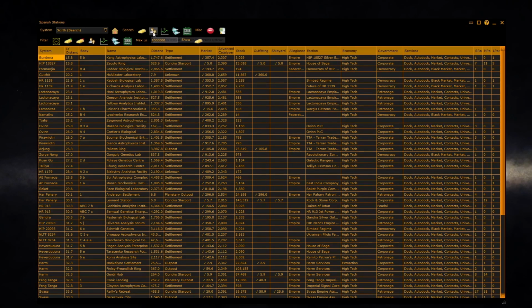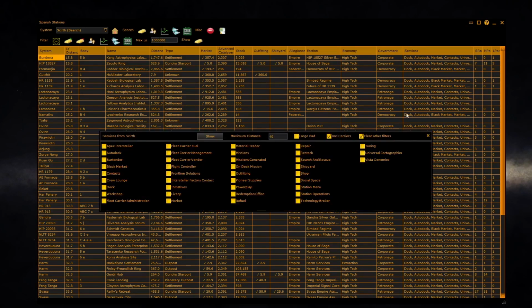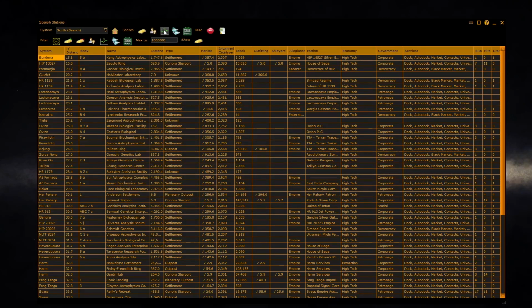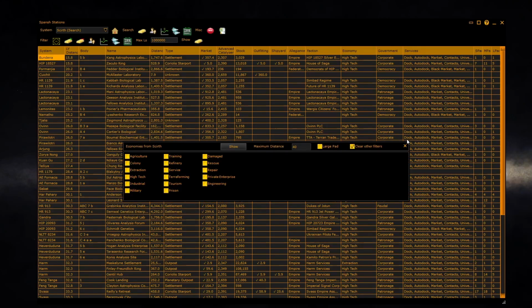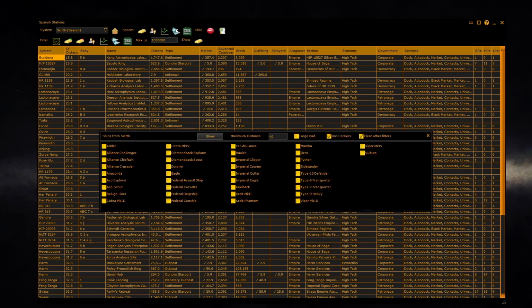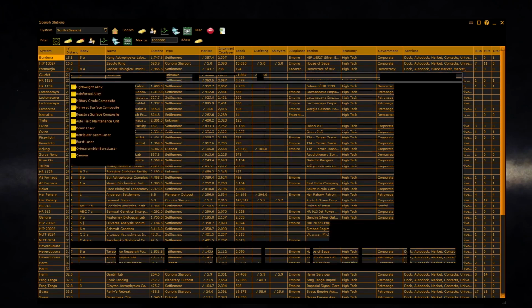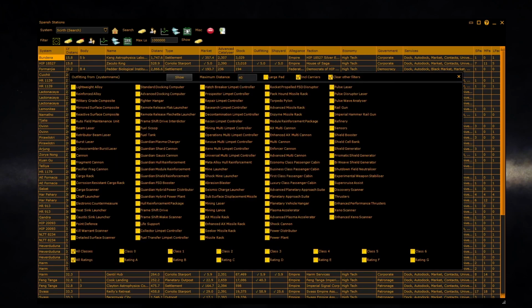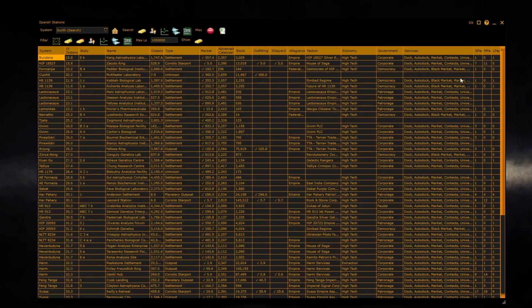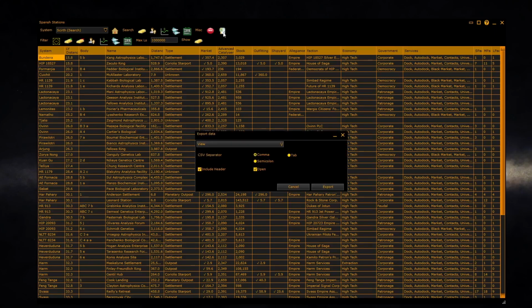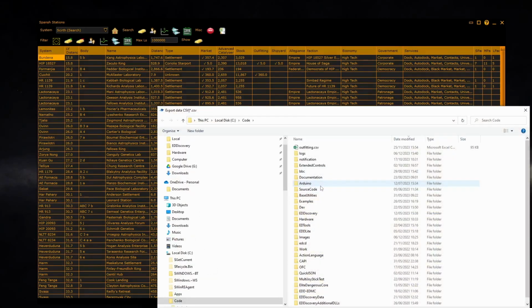You can also search for service types, for economy types, for ships, and for outfitting items. The final button on the screen allows you to output to Excel the contents of the current view.